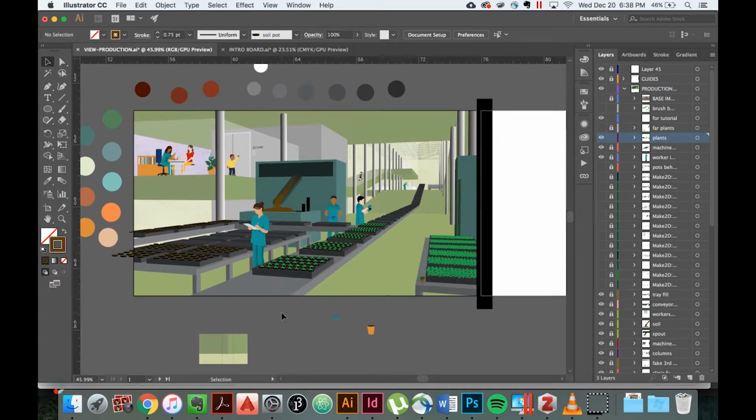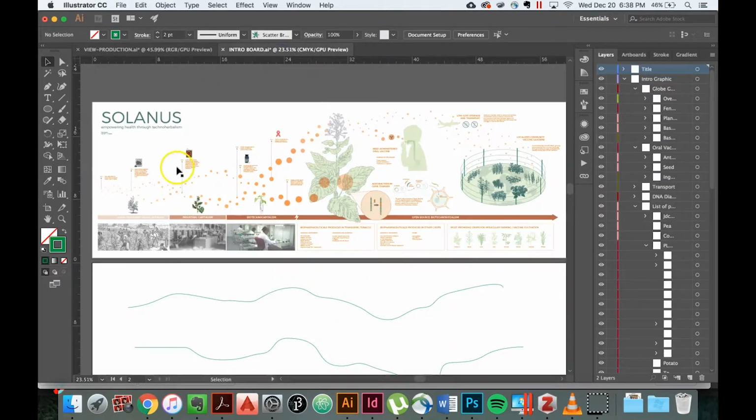And you can think about a number of different scenarios where this could be helpful, right? So if you look at this here, this is something I made this semester as well, and this is a representation of seed dispersal, and I did this just by using a scatter brush as well, and changing the scatter option and the size option to get this sort of random flow across the board.